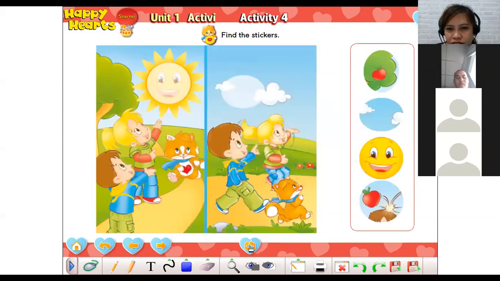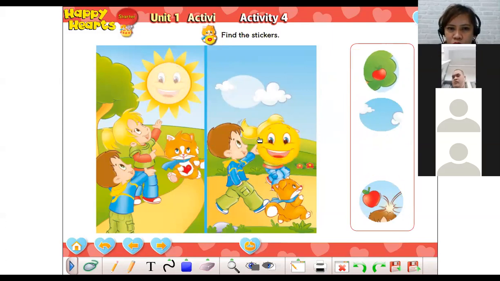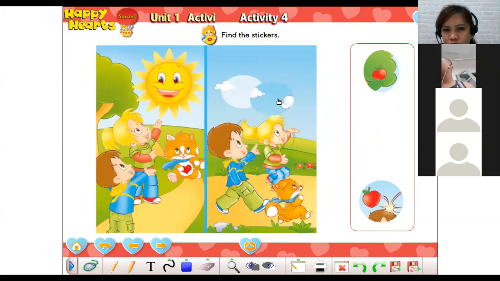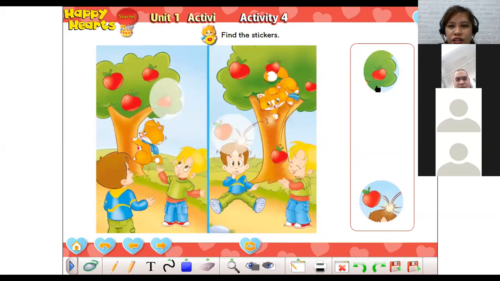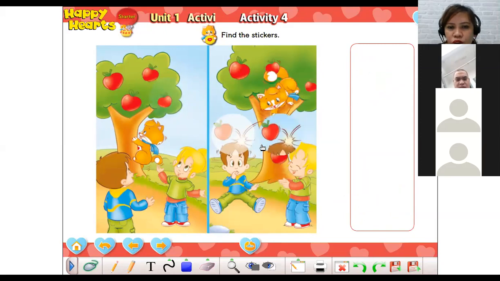Again, reset. We have 2 missing stickers on the picture. You need to identify ano yung sticker na i-click. So, student number 1, drag the picture. Click. Student number 2, drag the picture and click. So, once na tama, lilipat siya sa kabilang page. Yan. So, si student number 3, drag and click. And student number 4, drag and click. Alright, so that's the second activity.